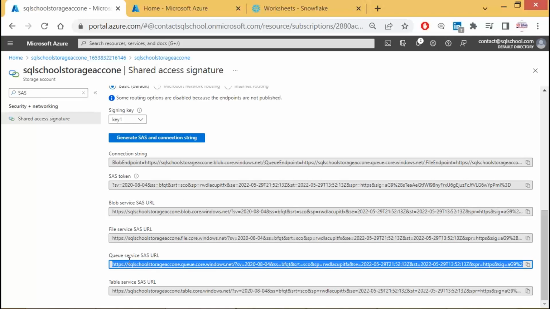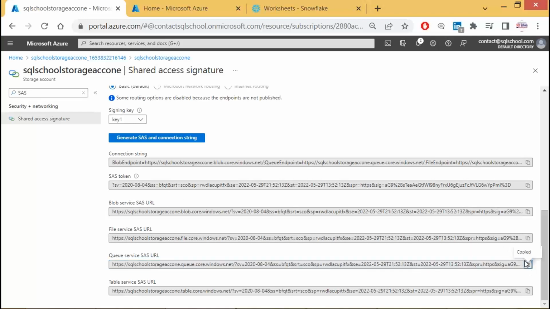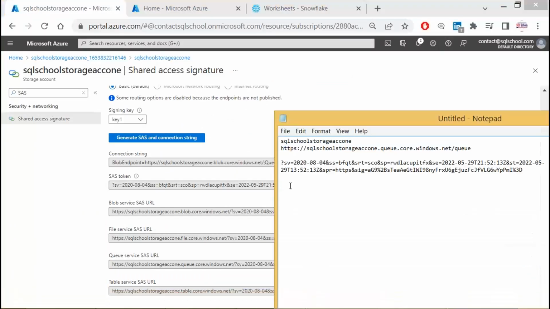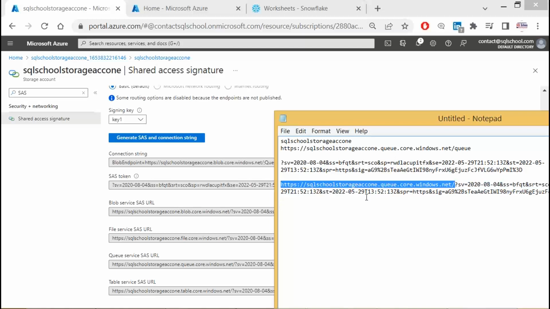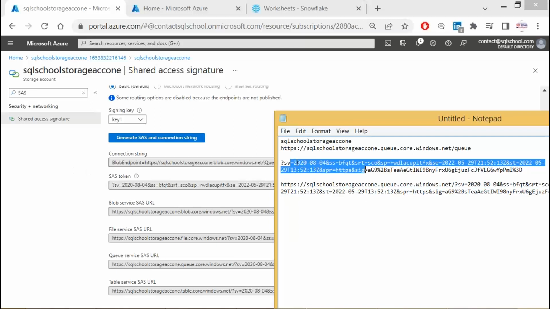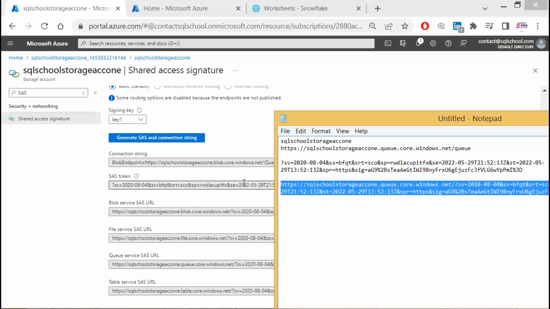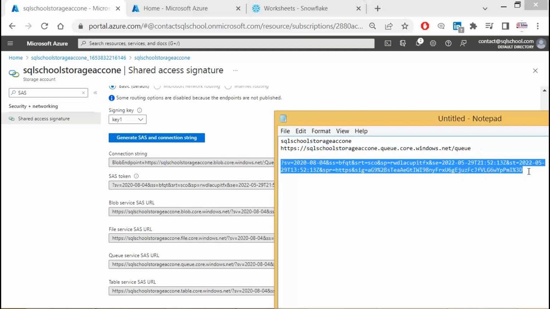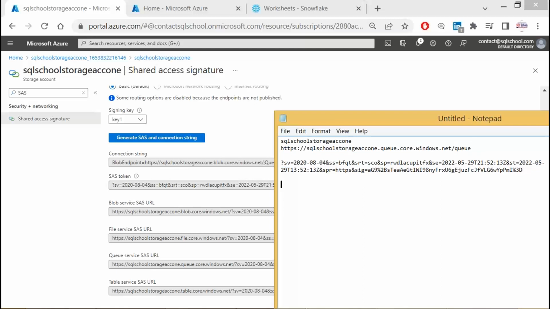Here this is a queue service URL, right? This one. In fact, you already have the URL with you. This should be fine. Optionally, this one. URL and SAS key. It's completely optional. This should be fine. Storage account, queue URL, and the SAS key. This is the first storage account.